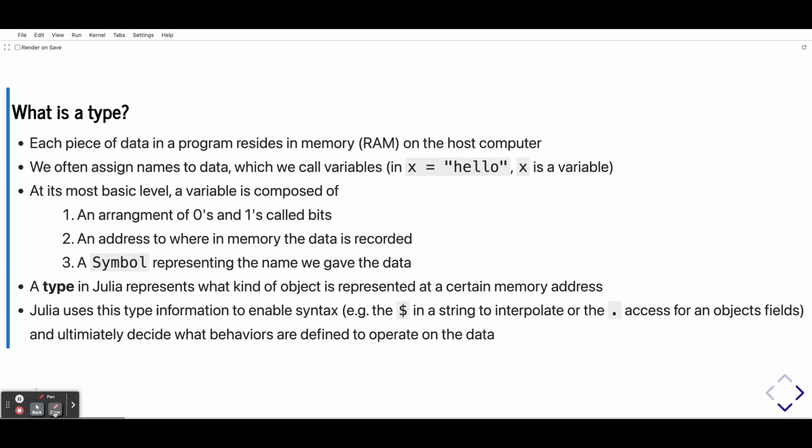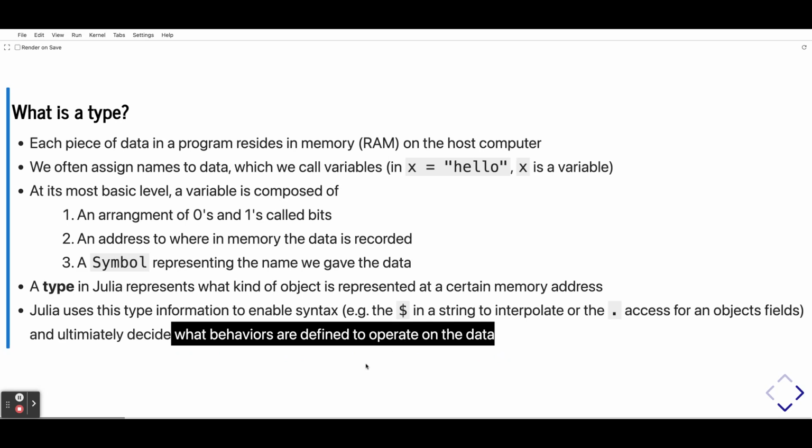Now, in Julia, when we have a type, it represents the type or the kind of data. So is this a string? Is this an Int64, etc.? And it tells us the address. Julia is going to use this information in order to enable some syntax and then decide what's possible for us to do with the data. We're going to see a lot more about this, what behaviors are defined on the data, today. That's our main goal.